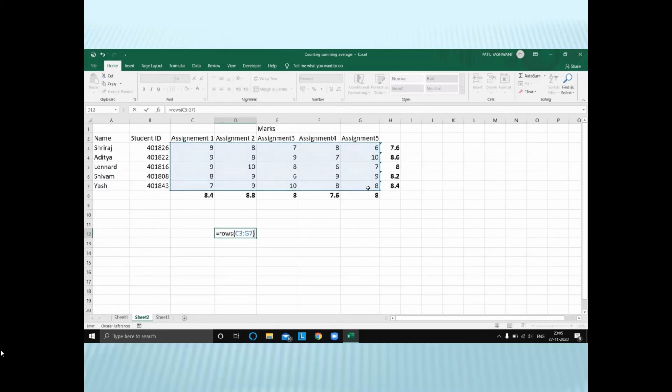For example, we have selected this data. It will tell us the number of rows. So it tells us that there are 5 rows. Also, if I want the number of columns and I select this block of data, it will tell me that there are 5 columns.